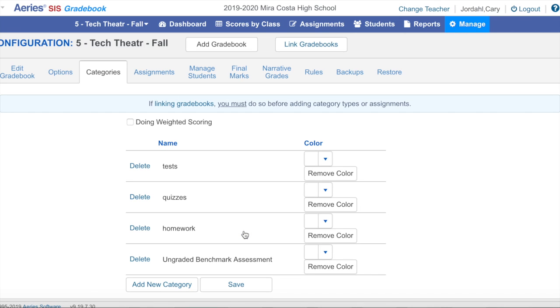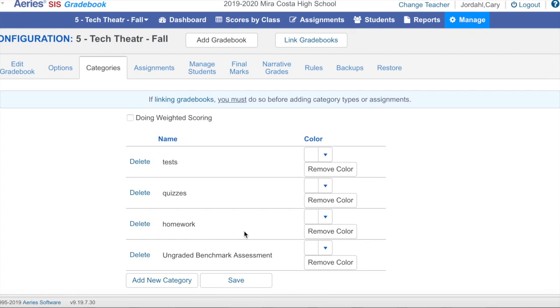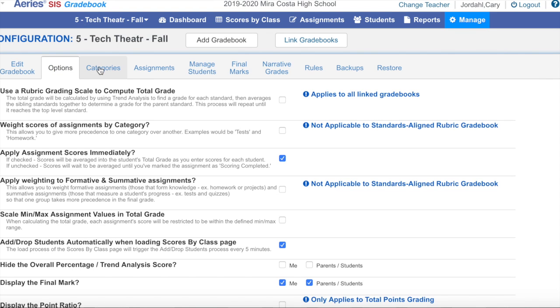You can adjust or refine your categories at any time, but be cautious if you change a category after it has been referenced in an assignment, since parents, students, and district and school administrators may be reviewing this information. If a category is used, it cannot be deleted. The Delete button will no longer appear next to the category. The Doing Weighted Scoring selection on the category screen also updates the Weighted Score Options tab here, and vice versa.